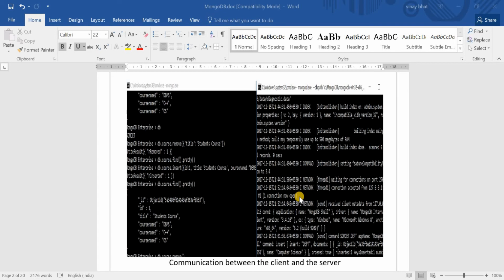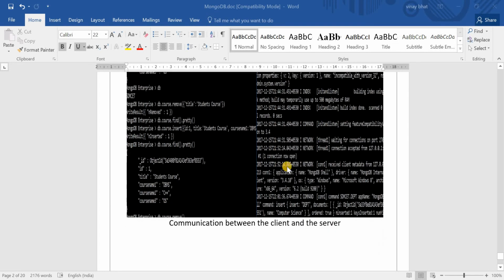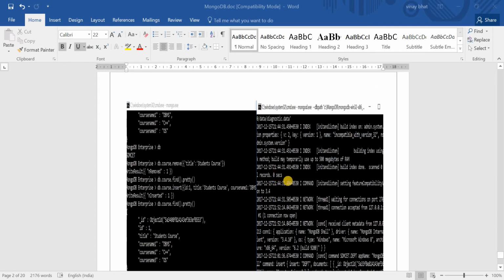Now you can see that there was a communication between the client and the server. We have executed so many commands, and each command is sent to the server where it executes, and the server in turn will send the result back to the client, and the client will display it to the user. So this snapshot tells you how the communication takes place between the client and the server.